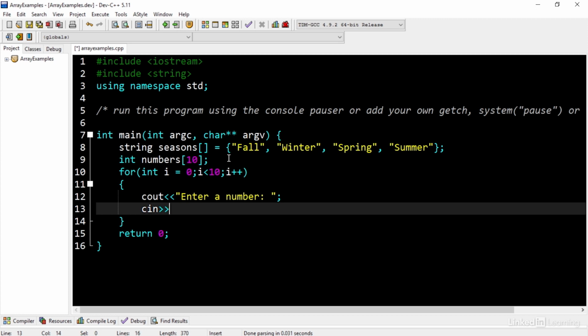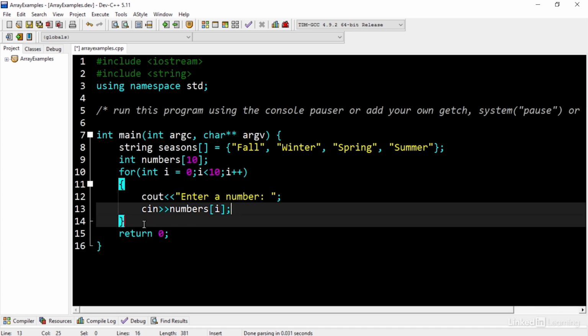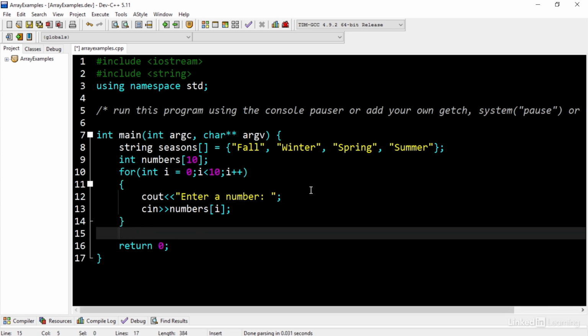All right, so now on line 13, I'm going to read in the value the user entered into the numbers array. And the way that I tell it where to put it is I use the square brackets. And in this case, I'm going to use i to reference each index value of each element in my numbers array. So the first number will go in position 0, second will go in position 1, etc. When I'm all done, I'm going to go ahead and print out my array.